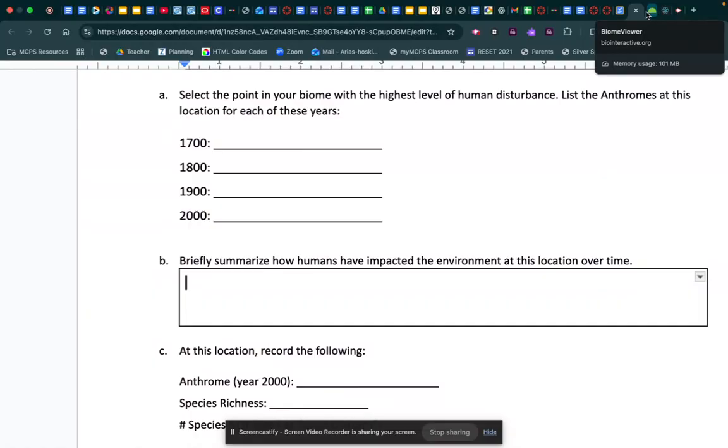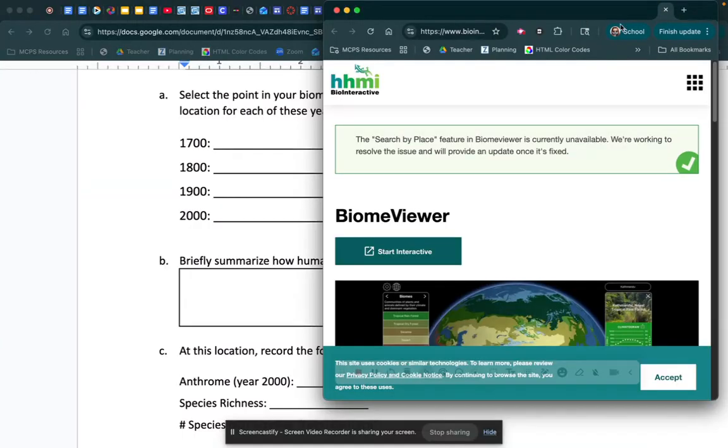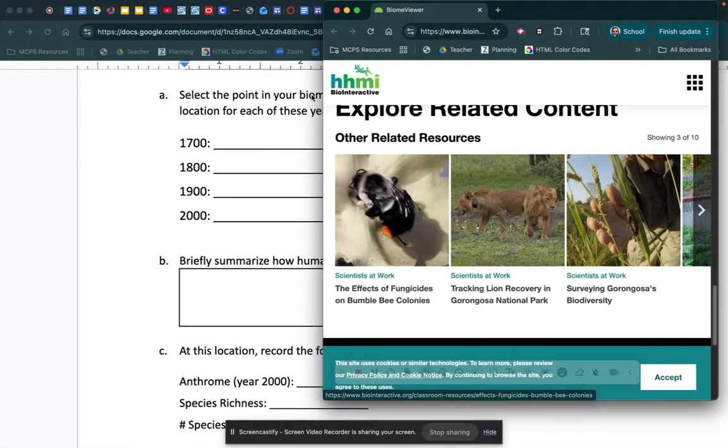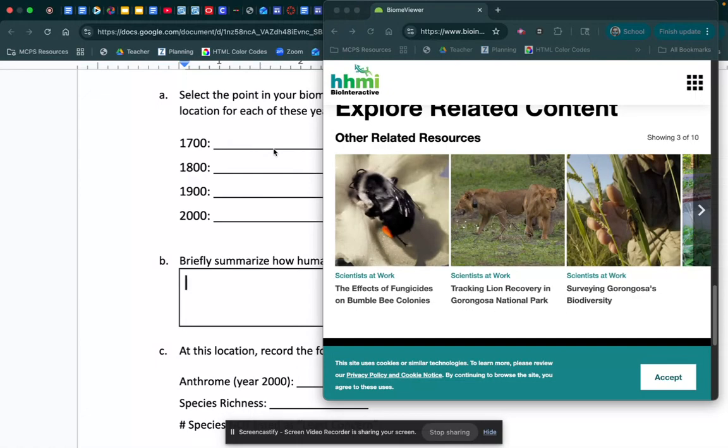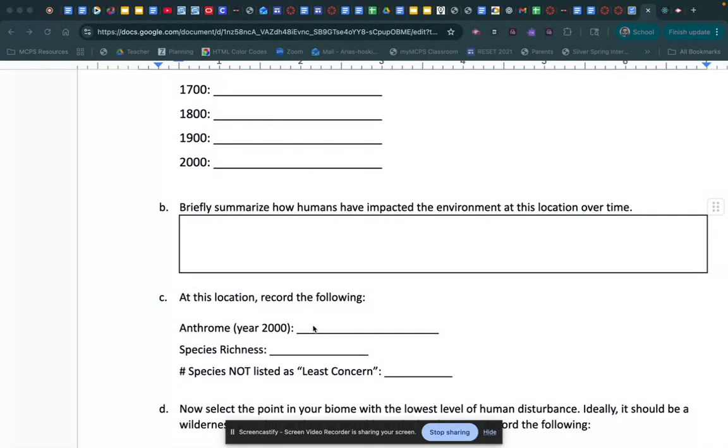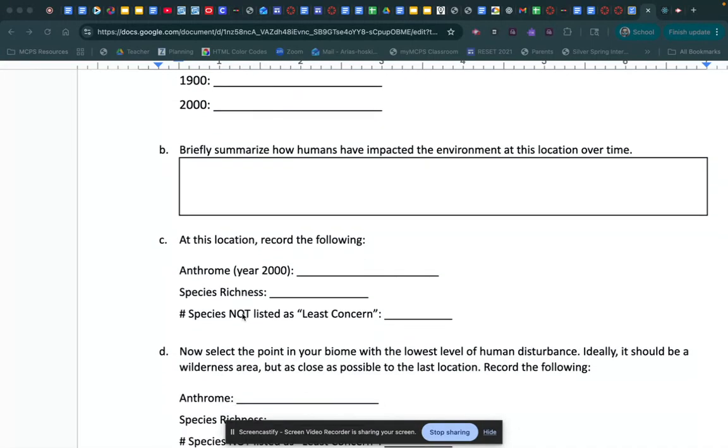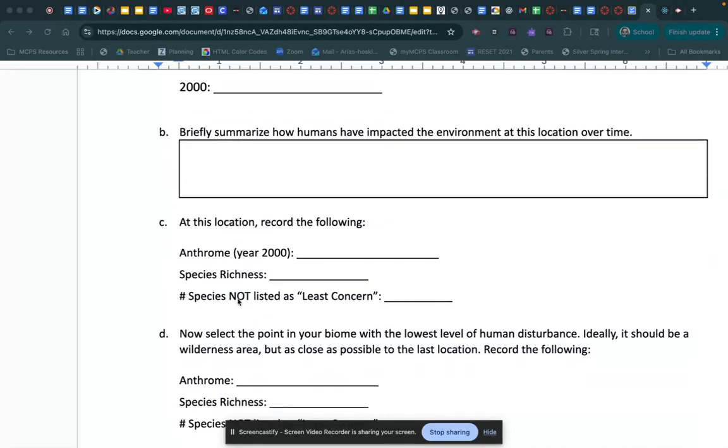Okay? Now, for C on that part of your document, you're going to go to your anthrop, your biome again, don't take it away. And then in this part right here, what happened in 2000? What happened with the species richness? Now the species not listed as least concern. Where can I find that?